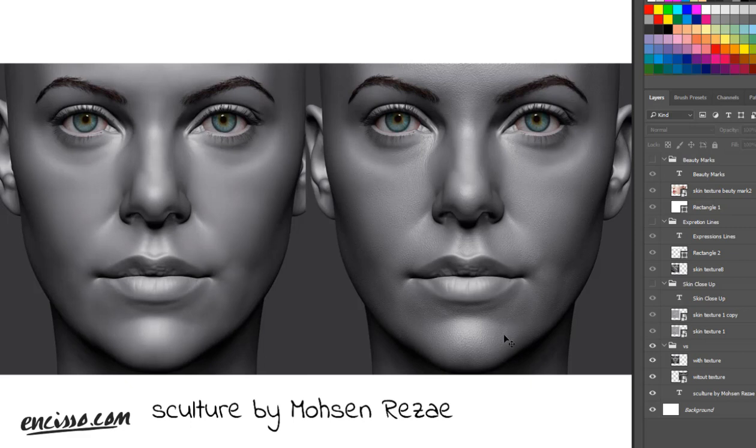It's not about painting every pore of the skin. It's adding small touches that create the illusion of texture. You can see that this portrait looks more alive. This sculpture is from the artist Monsep Risset.